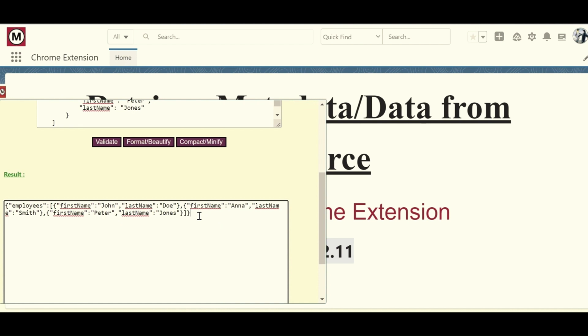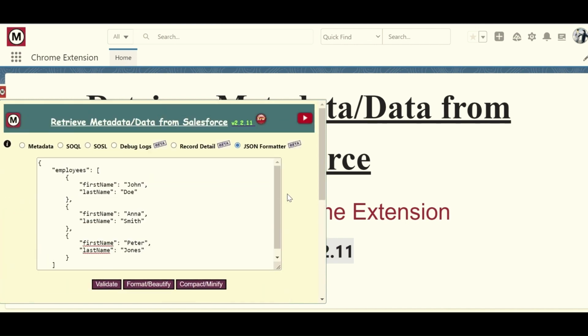But due to having different utilities in different use cases, sometimes we work with such unformatted JSONs as well, and we need the compact version. So I've added this feature as well in this particular update. This is very much handy and very much useful for the developers, I guess. So this is all about the update in this particular version.